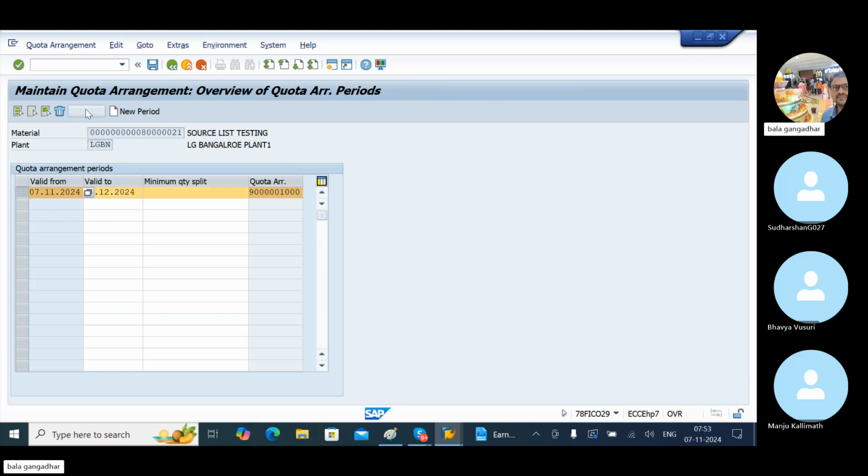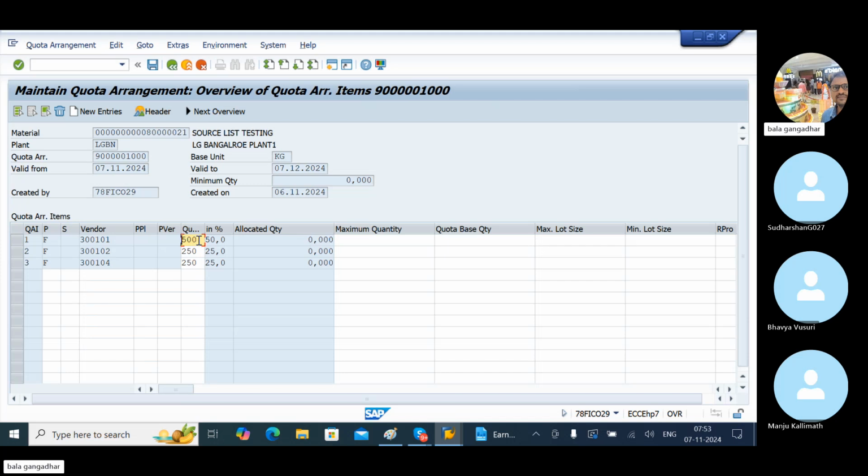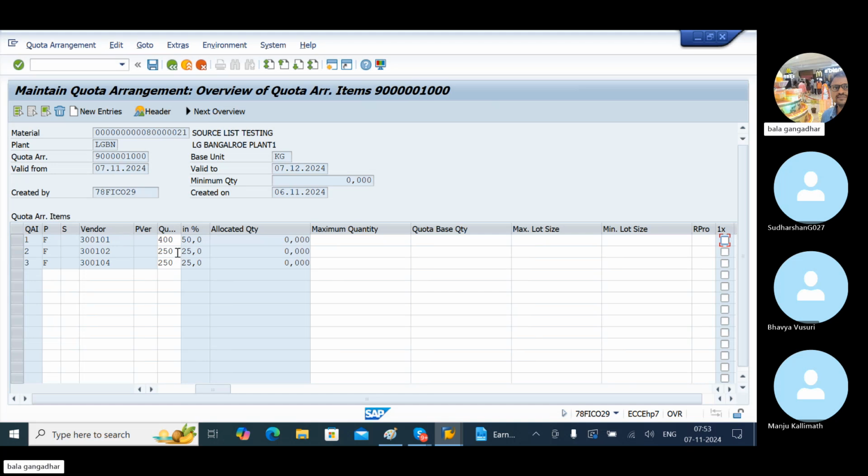Select here item. Now I am going to change some quota percentage here. For this one, like 400. For this one, 300. Yes, I am changing the quota. Then the system will calculate automatically, that percentage 40, and like that it will create. This option we can call quota percentage.